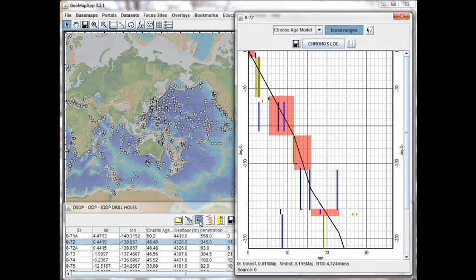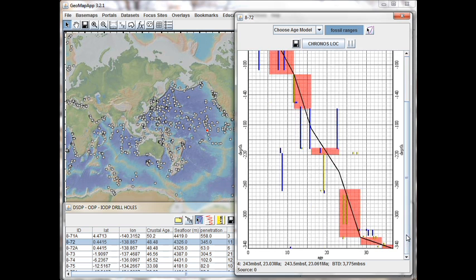First, we note that on the vertical axis, the depth below seafloor is listed in meters. And the scroll bar over on the right allows us to scroll all the way to the bottom of that particular hole. In this case, we see that the deepest penetration was a little over 340 meters, which corresponds to the penetration depth listed in the table. On the horizontal axis, we have the sediment age in millions of years.